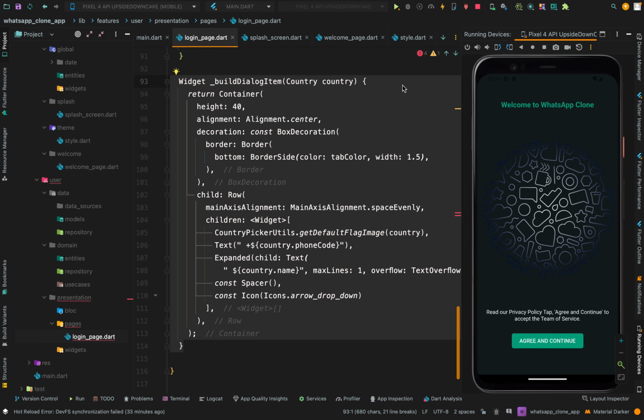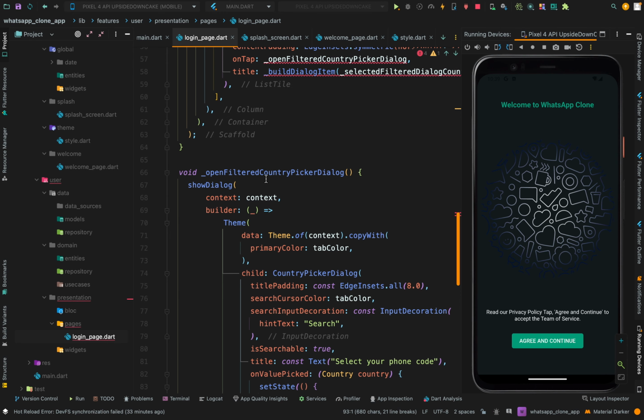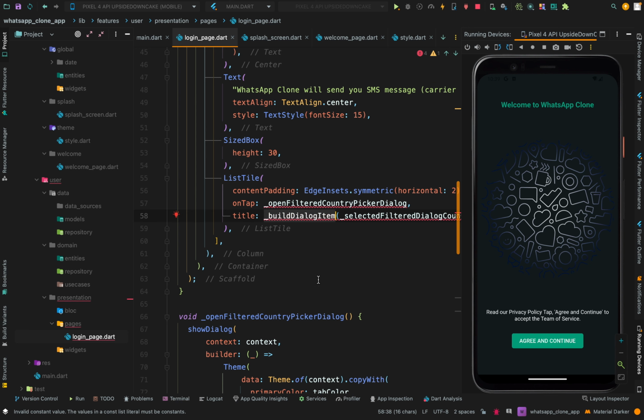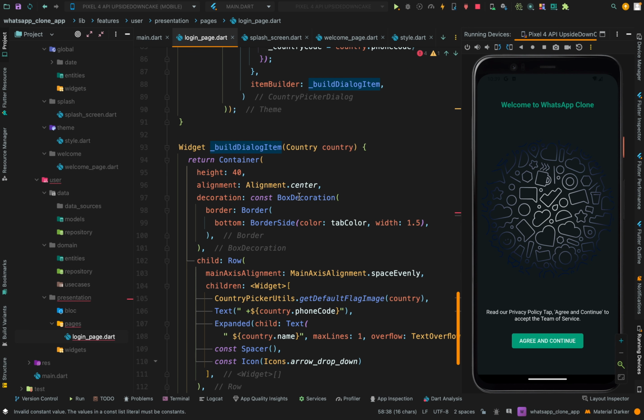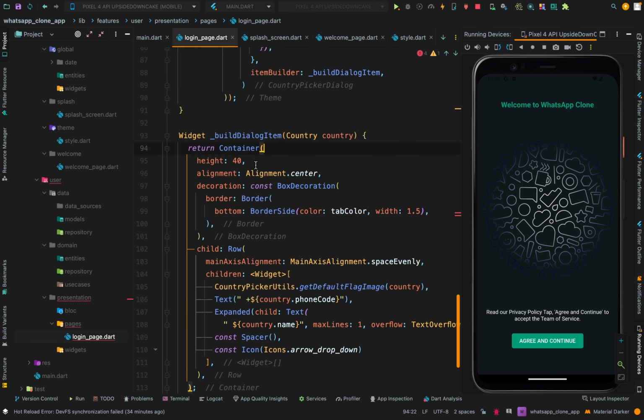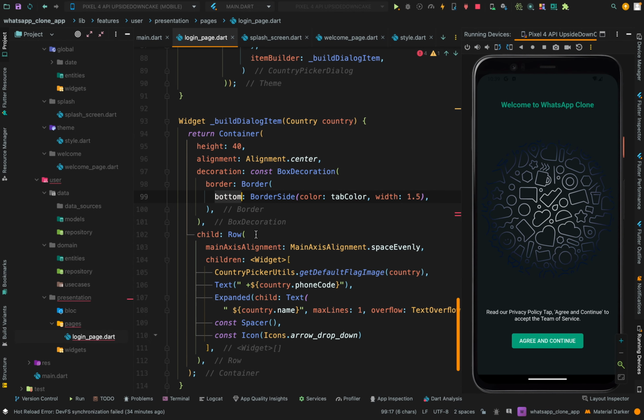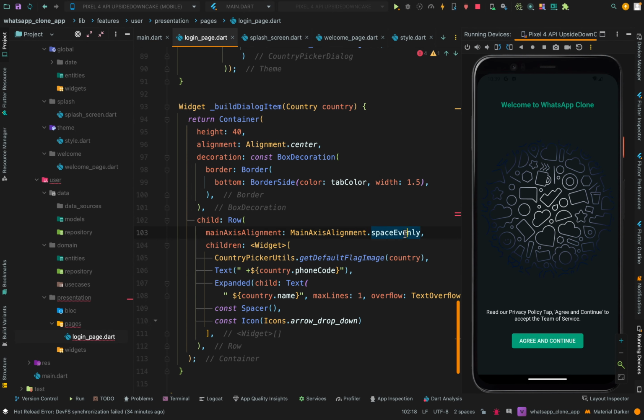This would be the buildDialogItem for this country picker dialog, and when a country is selected it will be displayed in here. In the buildDialogItem we are returning a simple container with the height of 14, and its alignment is in the center, and the decoration will be a box decoration, and at the bottom we have a simple border that is in here, that border at the bottom of a specific build item, and then inside the child of this we have a row where we set the main axis alignment to spaceEvenly, so its horizontal main axis alignment will be spaced evenly.